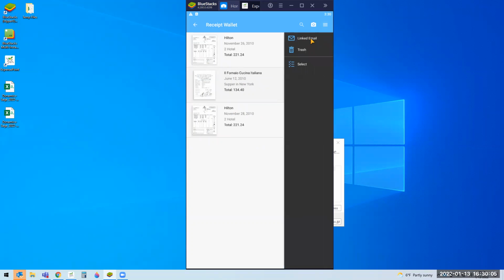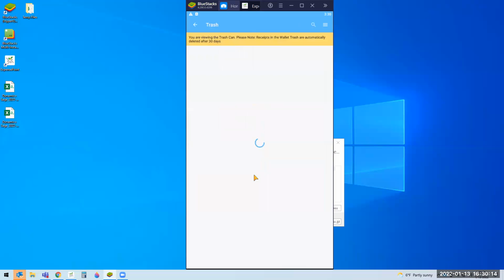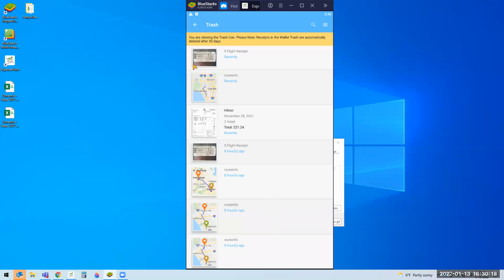You can also link your email address in here. So we already have email addresses linked. We can add more. You can also have access to the trash like you do with the other platforms right here. Simply just swipe a receipt image if you need to bring it back into your wallet.